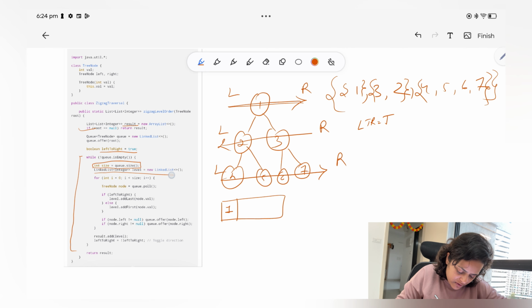and then you are creating one level linked list. Why? Because you have created this list of integer for the result, but who will create the list to put into this result? So you will create a list of integer to store the level-wise result. For example, in one level 1 will get stored, in second level 3, 2 get stored, in third level 4, 5, 6, 7 will get stored.